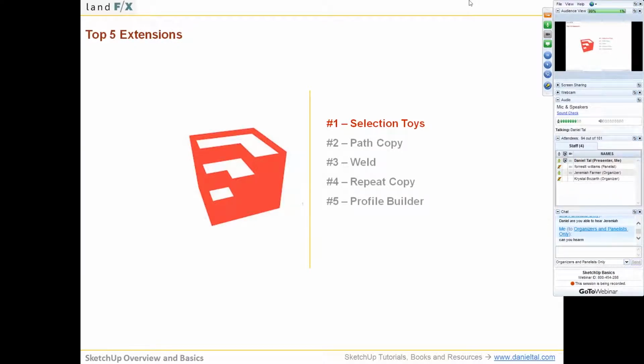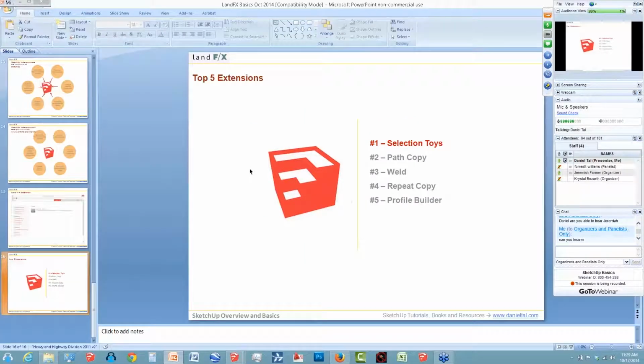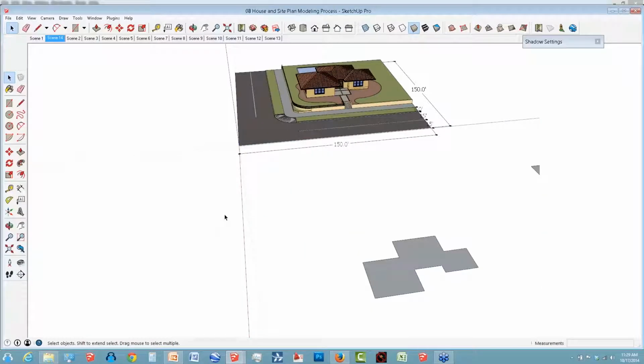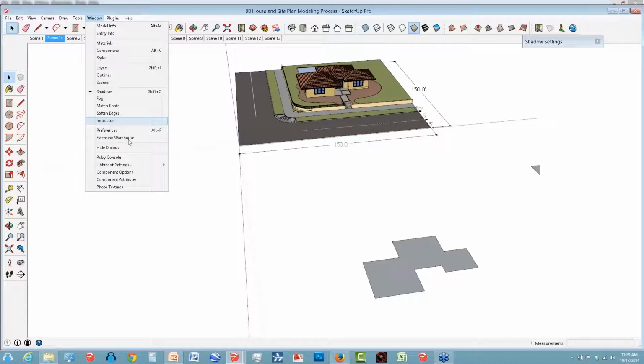And just to show you where the Extension Warehouse is, I'm going to drop right back into SketchUp here. If you go to Window, Extension Warehouse. I'm not going to open it up because it will take up some bandwidth, and we're already kind of straining the bandwidth here for what we're trying to do. But the Extension Warehouse, like the 3D Warehouse, which is under File, Get Models, 3D Warehouse, lets you start installing these tools and extensions into SketchUp. So that's really the basic overview of what we just went over.